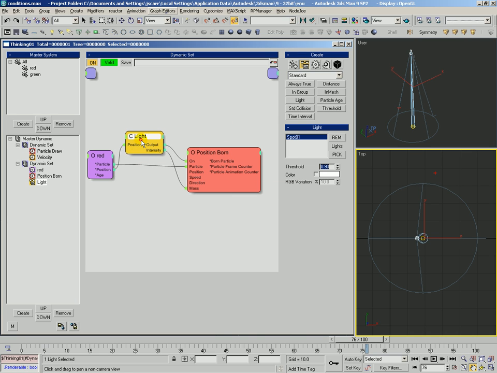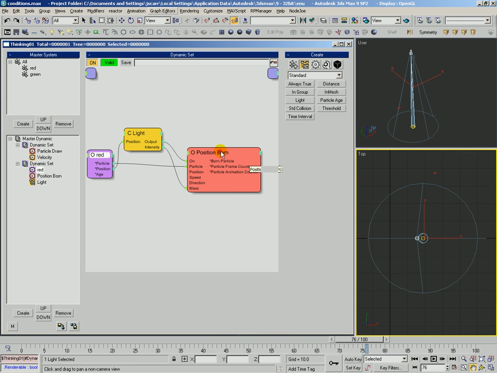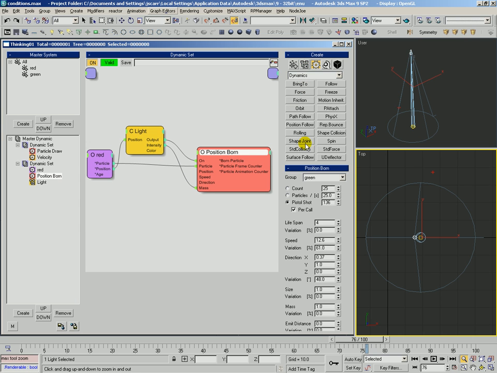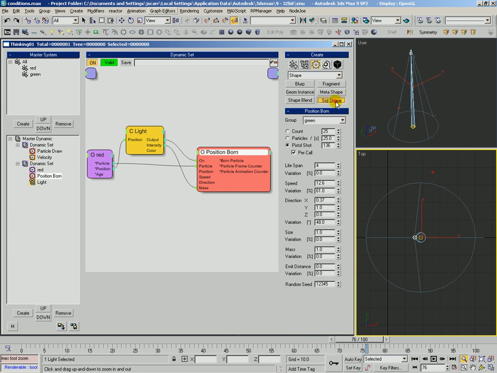Okay, so this is light. There's some other interesting things you can do with light. Let's go ahead and take a look at this. What you can do is you can output the actual color, and then you could say take that color and feed it into a particle shape. Let's get the particle shapes in here.